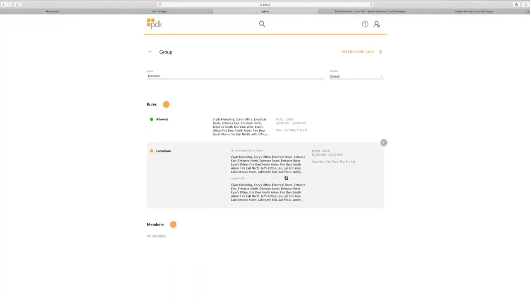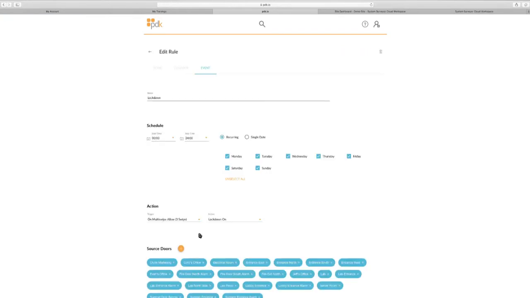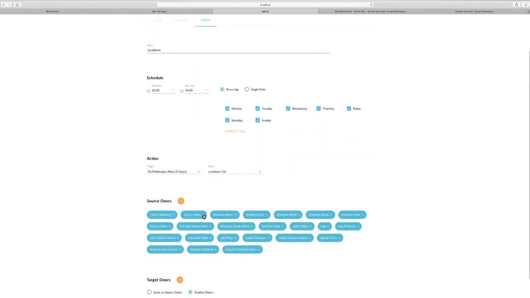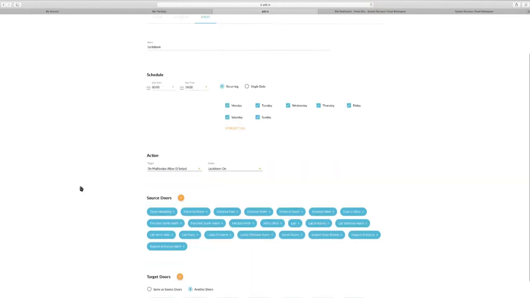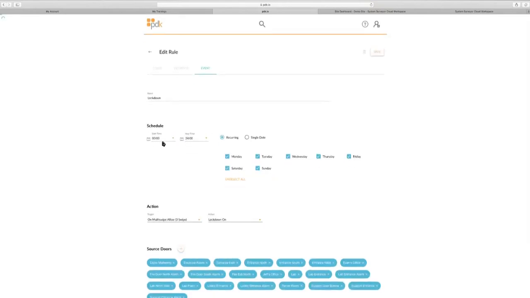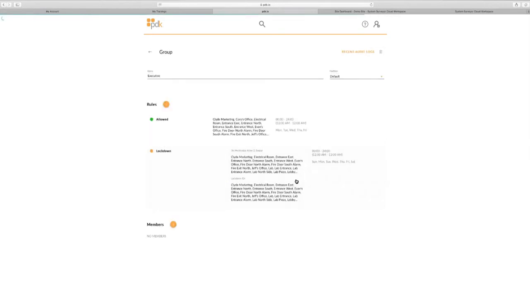And it's showing me what doors are part of that, 24 hours, 7 days a week. I may say, oh, actually, I don't want Corey's office part of that. I click on this. I can come in, just click on Corey's office. That takes it out. I may not want his part of the lockdown either. Click on save. And you can see how fast and dynamic it is in changing anything.